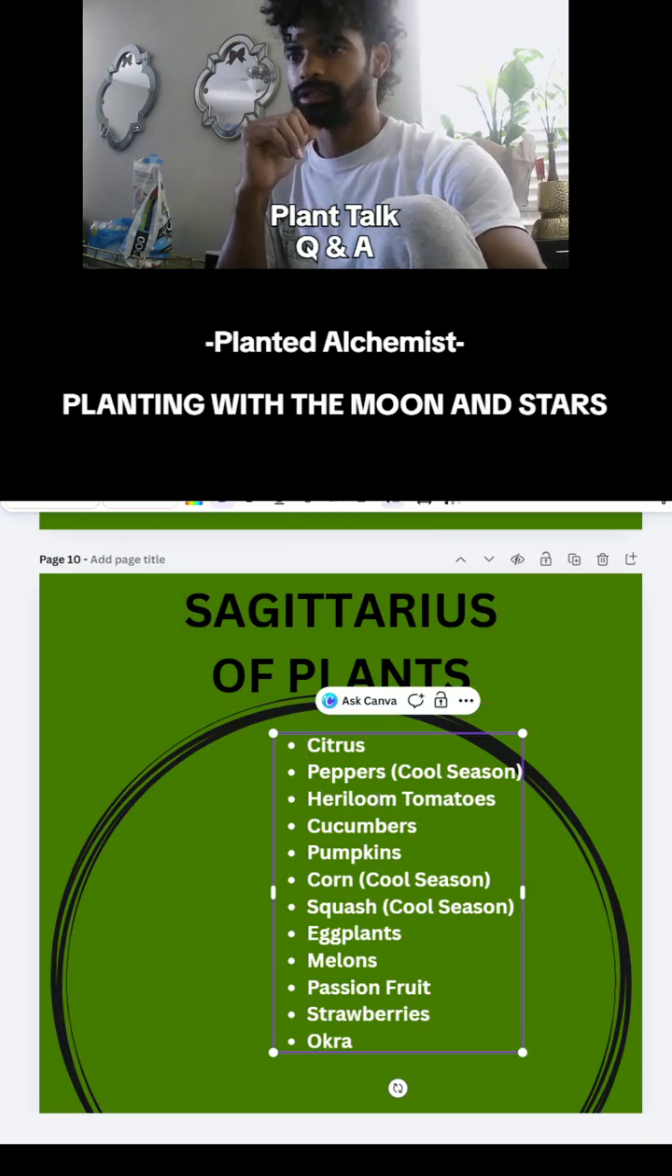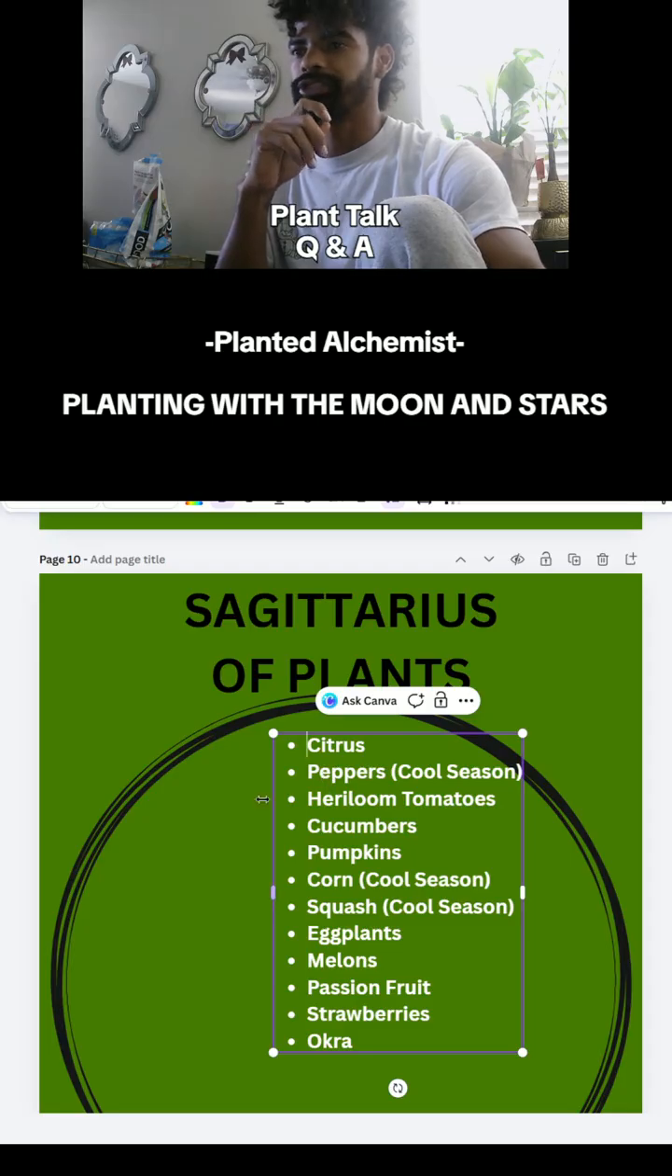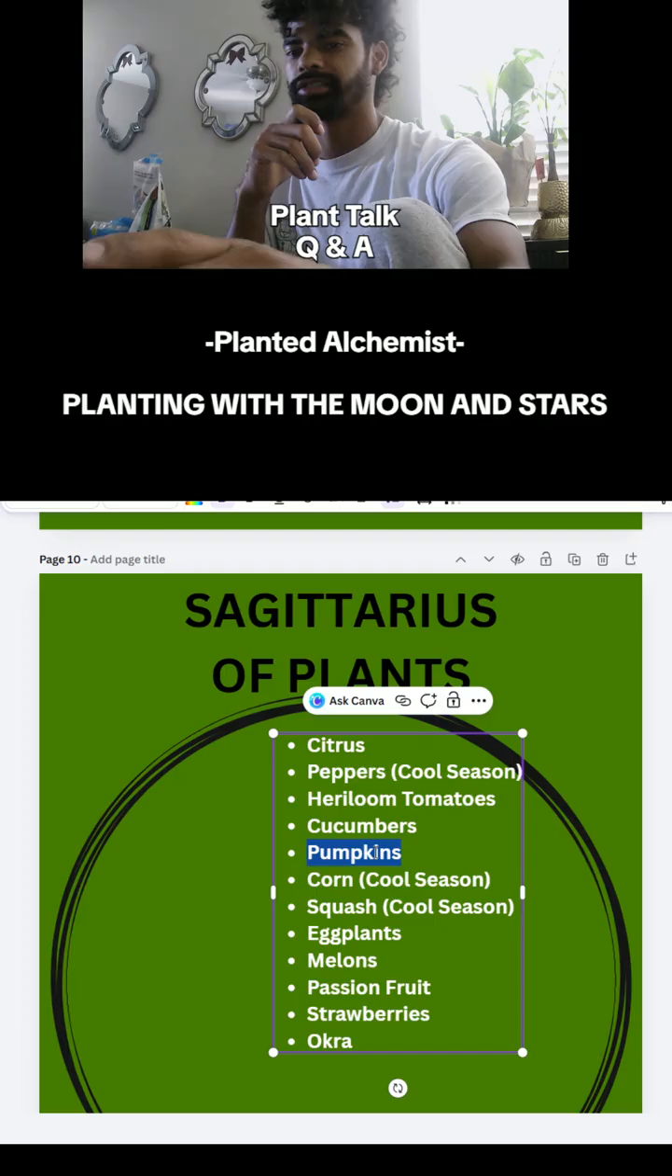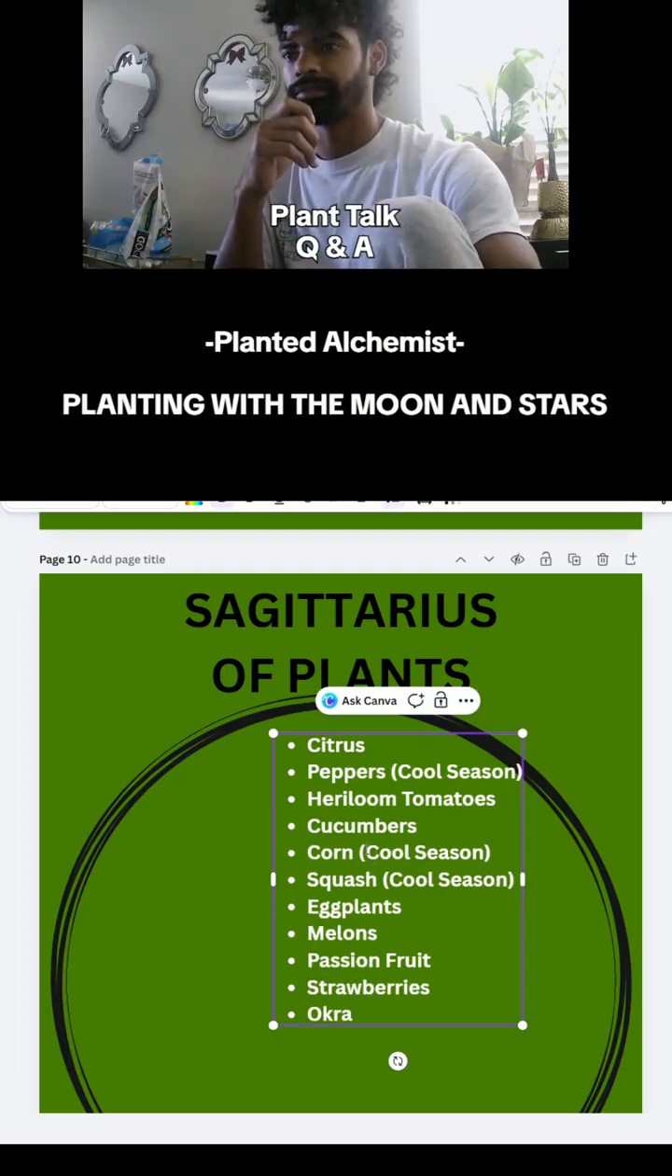We got citrus, peppers. I wouldn't really put peppers. If you're in warm climates, you can get away with peppers. And a lot of the warm climate stuff, you can get away with some of these cool stuff. But in reality, it's typically not too good. We'll leave peppers this cool season. We'll leave early tomatoes, cucumbers, and pumpkins can stay. Pumpkins will take off if you want a little bit more heat. Cucumbers, you can usually get away with this time.